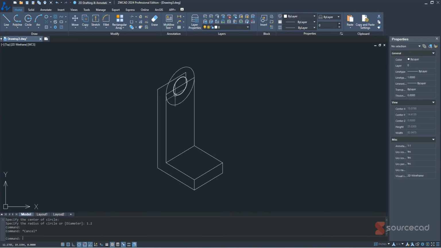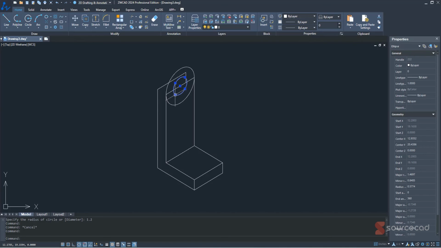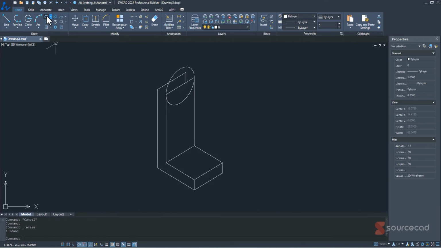I'll maybe just delete it because you simply cannot change the radius from the properties here. So I'll just delete it, and I'll go to this again, press enter for the isocircle, select this point, and the radius is 1.4. There we are.